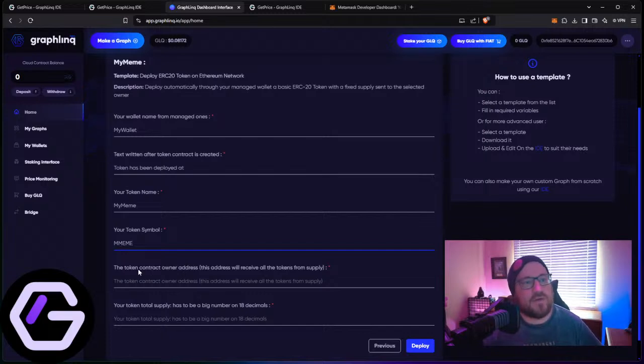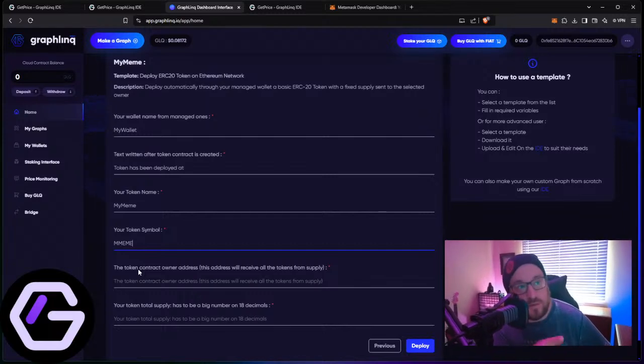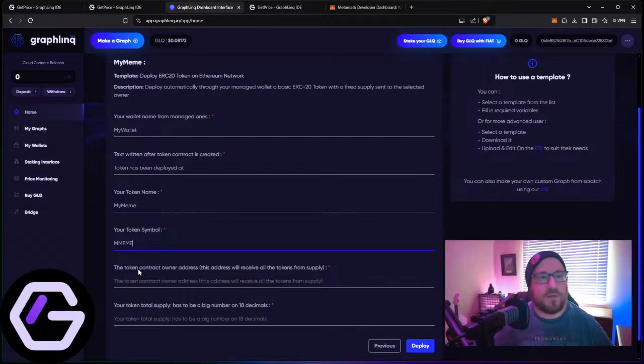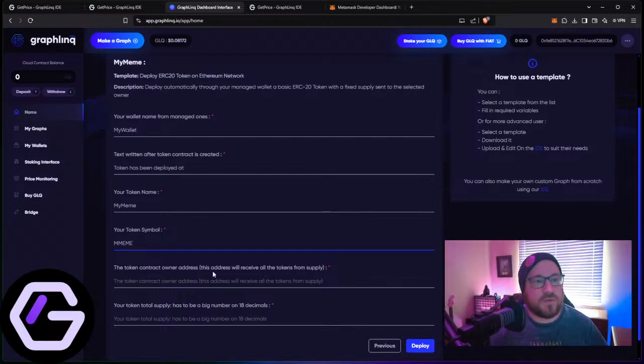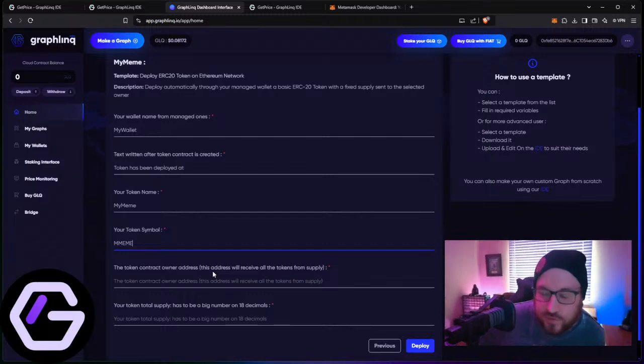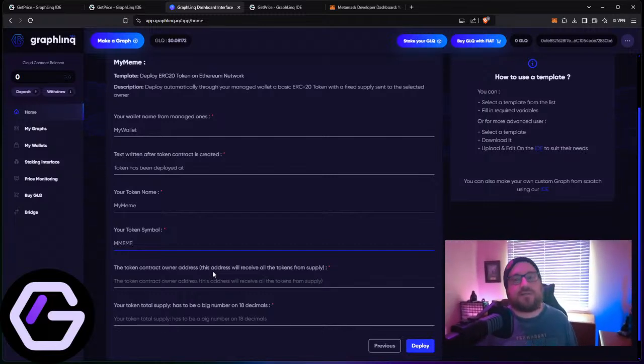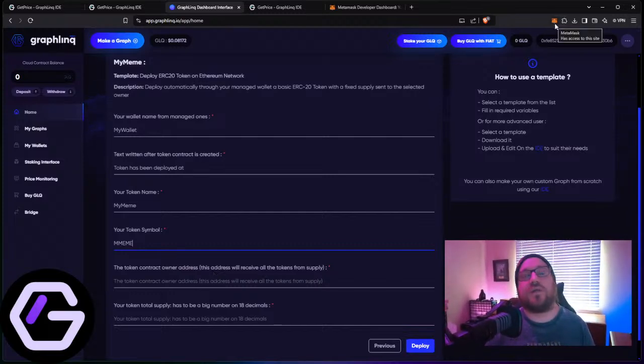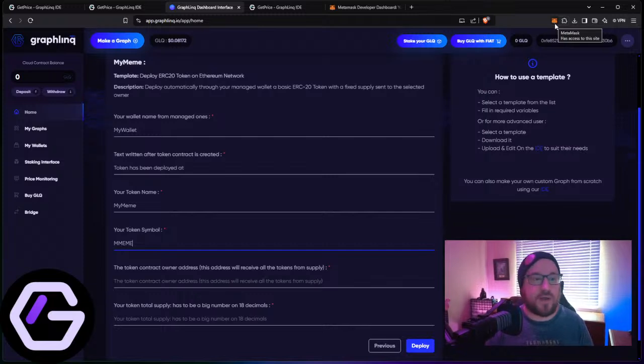And then you're given these last two options, which are really important. Everyone in this is important. You want to select who is going to actually own this token. And when you do this, this will also be the address that the total supply you create for the token gets sent to. So you can use the address that you used to create the token if you want, but you don't have to.